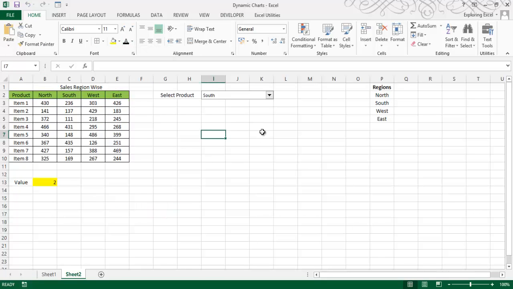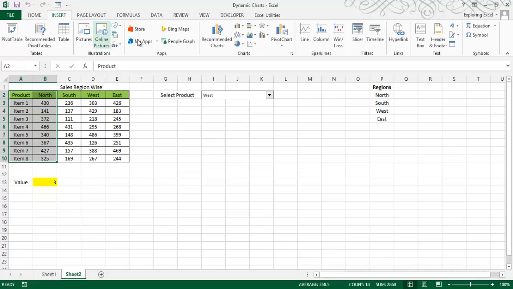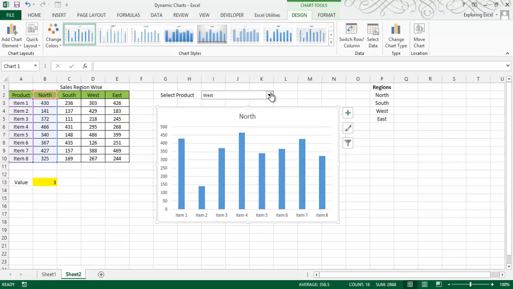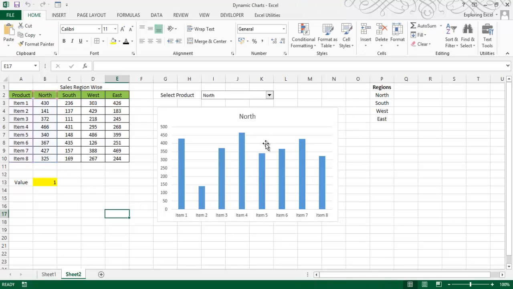When I select something like south, it should automatically get updated, and it automatically shows the second value, that is number 2. South is number 2 in this list, and when I select west, it is number 3 in this list. So I will not create the chart just now, but I want to show you that if you select this cell and go into the insert tab and then into the chart, I'm selecting the column chart, it's something like this. And when I select west and something else, it should automatically get updated.